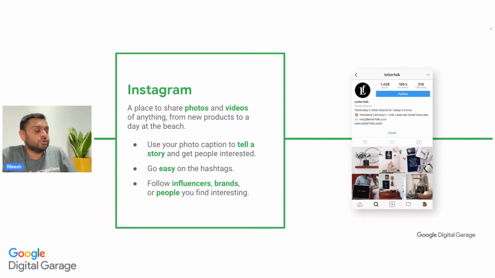It does say, you can use a photo caption to tell a story and get people interested. I think that's really useful because of that age-old cliche that a picture can paint 1,000 words, but providing a very useful caption can make the world of difference in terms of getting people interested and getting them to take the next step, especially if you use a call to action at the right time as well. So that's Instagram there as well.